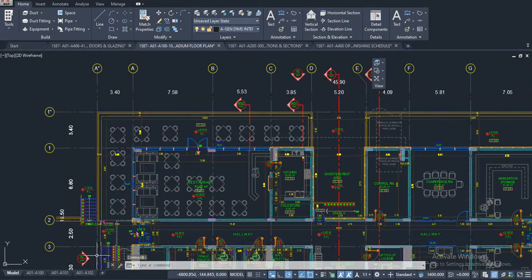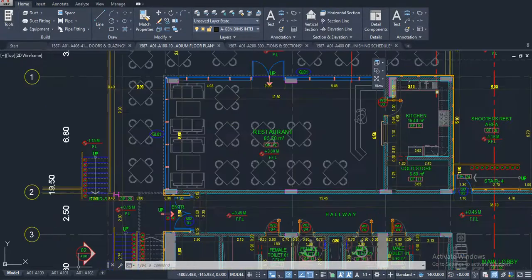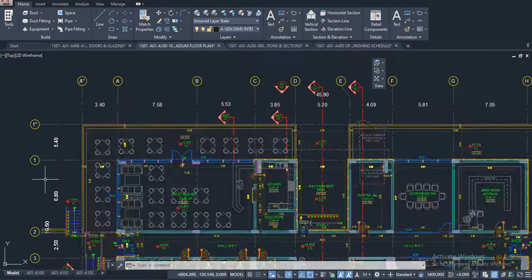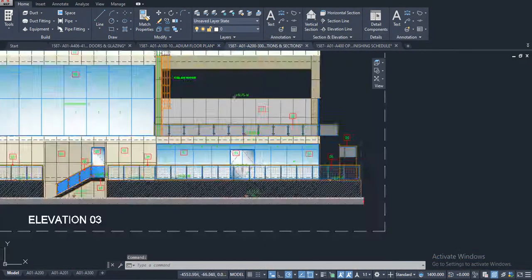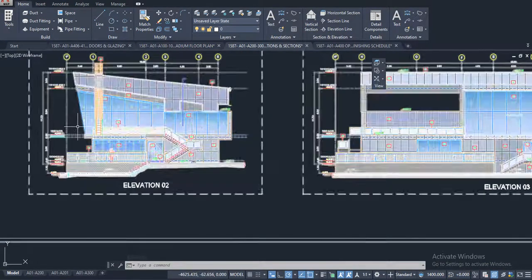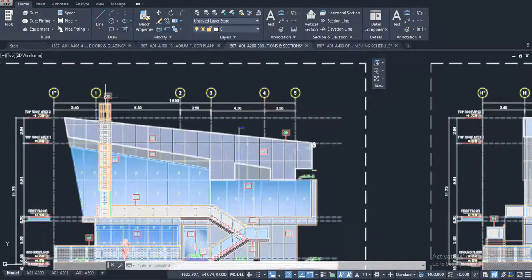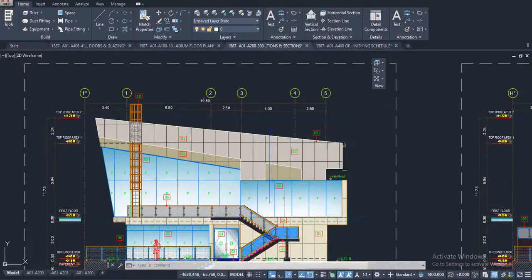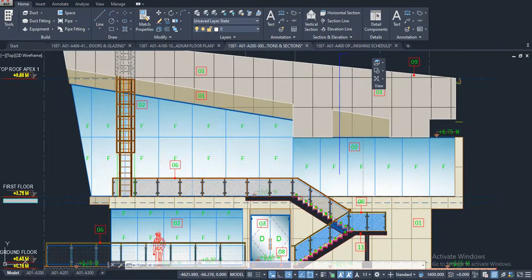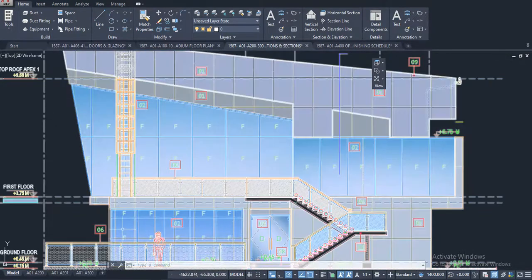Now we will see elevation number 2, and our room is in grid A to 2. Elevation number 2, and you can see here grid 1 to 2. This is the grid, and our restaurant's other elevation, one side is this one. This is also a type of wall here, it is also glass type.